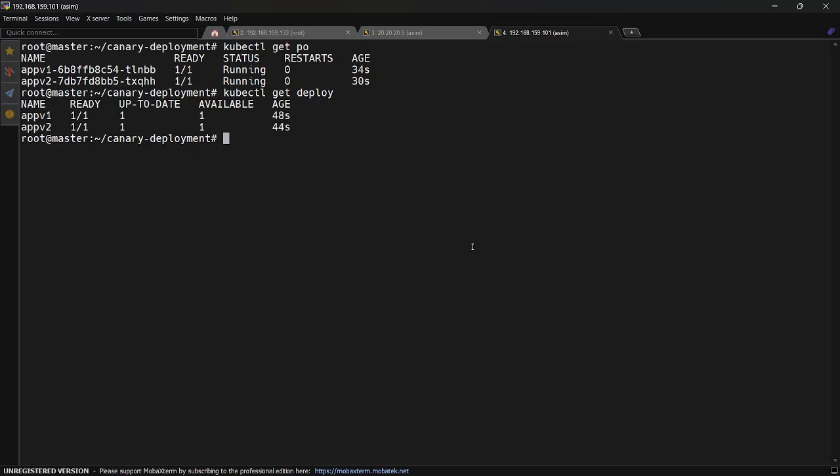Now I will expose both deployments with a service. I am deploying everything in the default namespace. You can use any specific namespace. So kubectl expose deploy app v1. I will use the default port 80, target port also 80. Namespace is the default, and the type is ClusterIP by default.